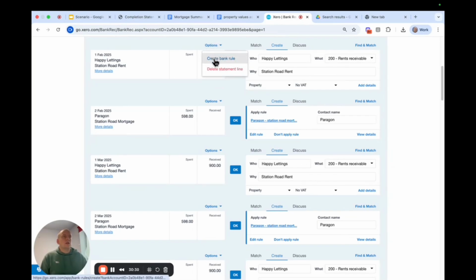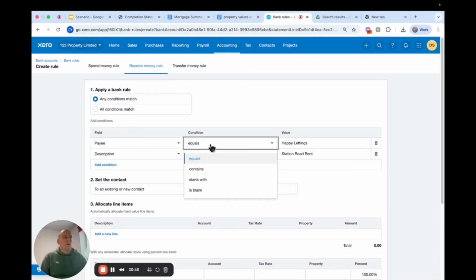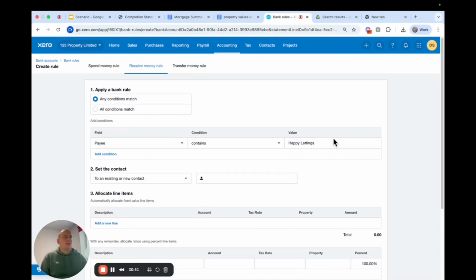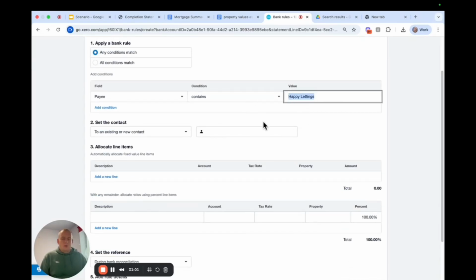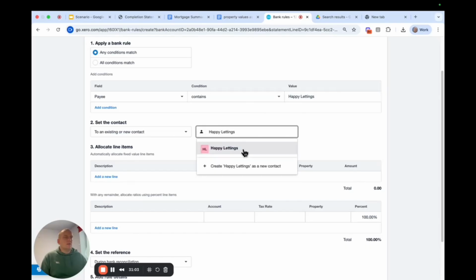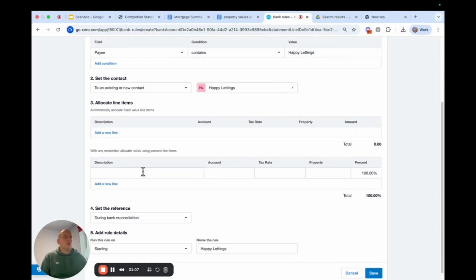So we're going to click Create Bank Rule. Okay, again we're going to link it to Happy Lettings, and again it'll probably have a reference number after it, or it might even have the details of the property in the payment reference, which would be really useful. Going to put Happy Lettings as the contact. Use the second box. Happy Lettings, Rent, Station Road.